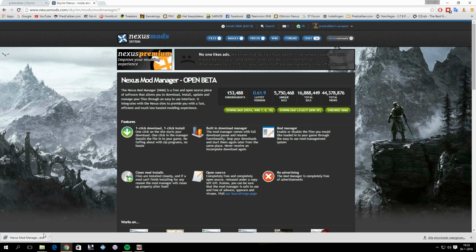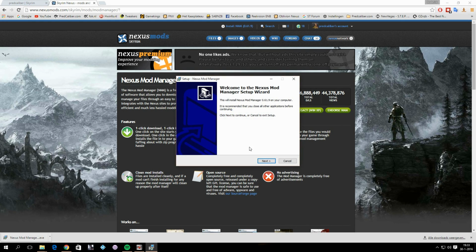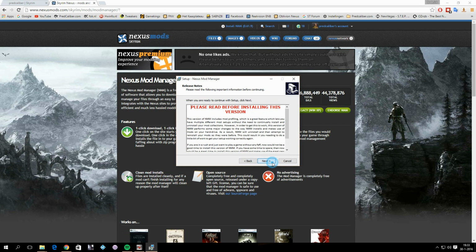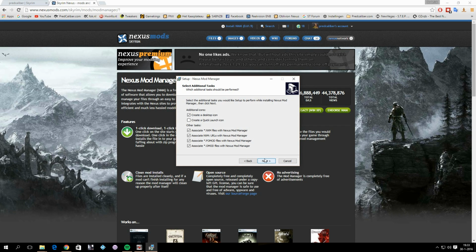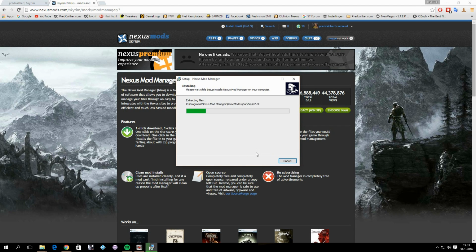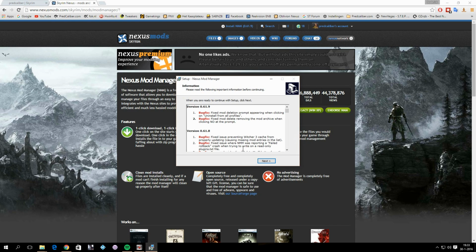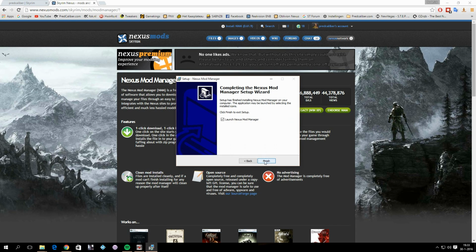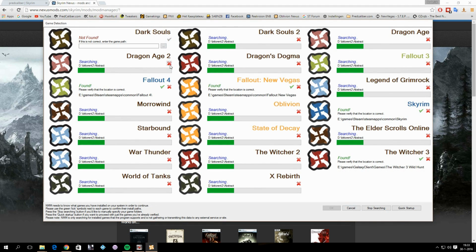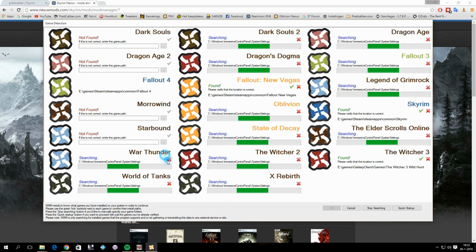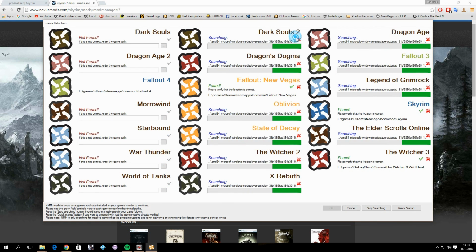Then let's run the file. Language English. Next to continue. I accept. Next. Next. I install it always in programs instead of program files. You can leave it on default. Doesn't really matter. Next. Install. And alright. It's the newest version, and the Nexus Mod Manager looks a little bit different than you might be used to. Let's cancel everything except for the games that I have.